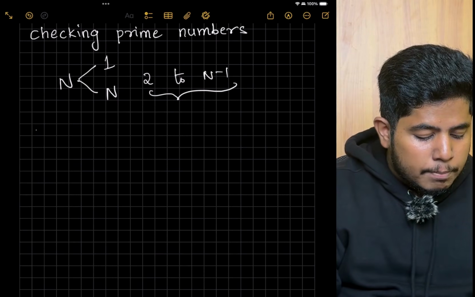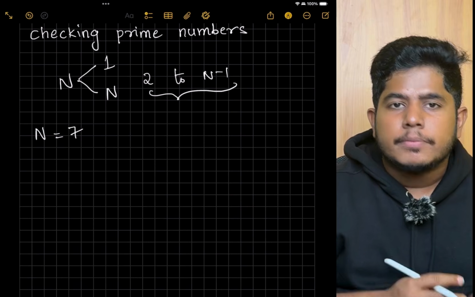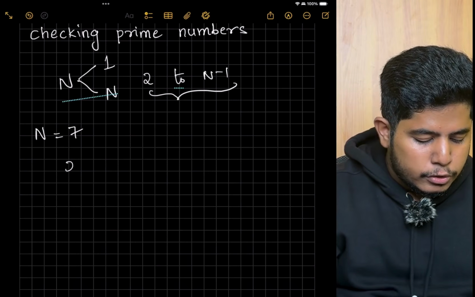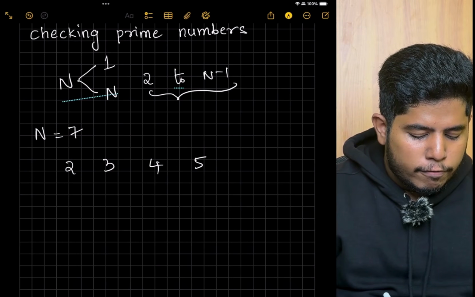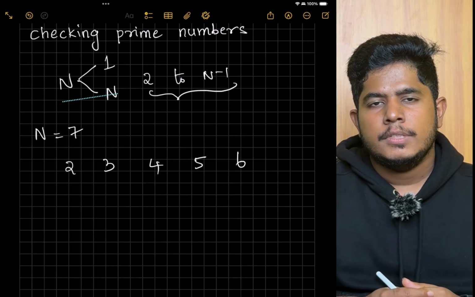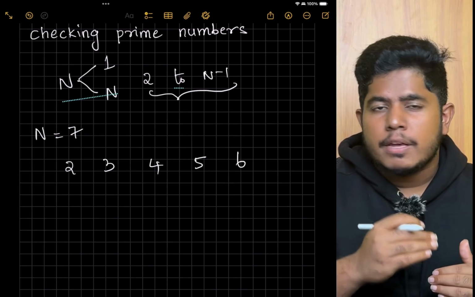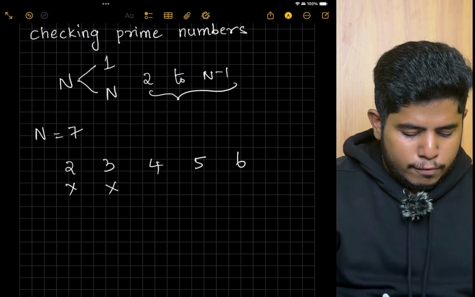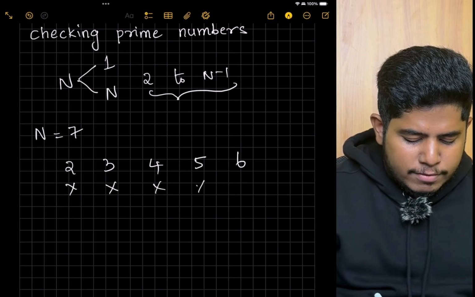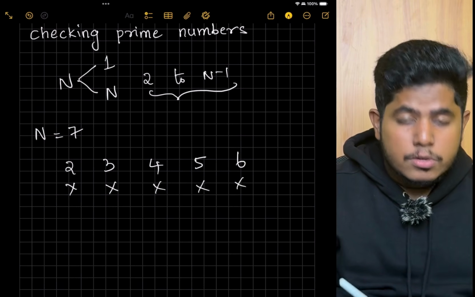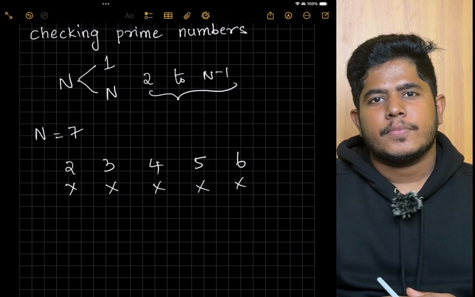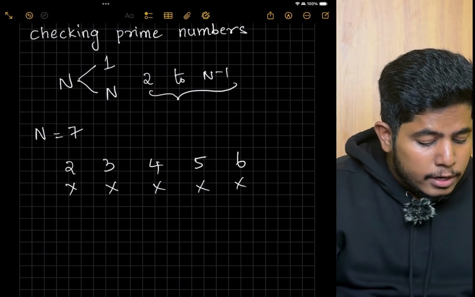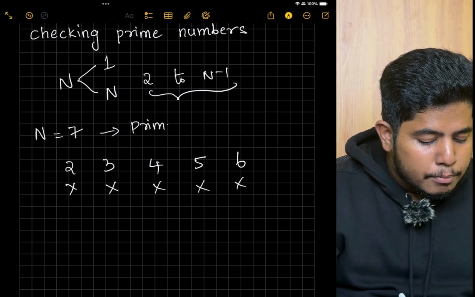So let's say, for example, if I take n equal to 7, let's take all values from 2 to n minus 1. That is 2, 3, 4, 5, and 6. Now check whether 2 is a factor of 7. No, 2 is not a factor. 3 is also not a factor. 4 is not a factor. 5 is not a factor. And 6 is also not a factor. When there is no factor between 2 to n minus 1, then you can claim this number to be a prime number.